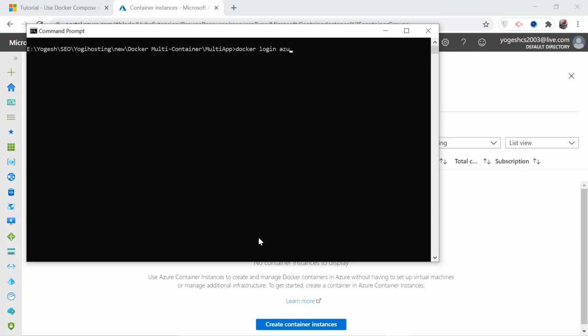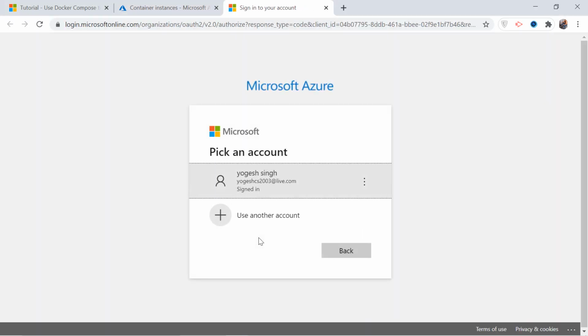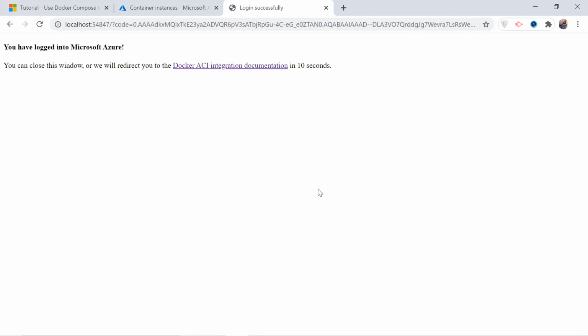the docker login azure command. This will open a new browser where you have to enter or select your Azure credentials. I am successfully logged in now. You can see that.